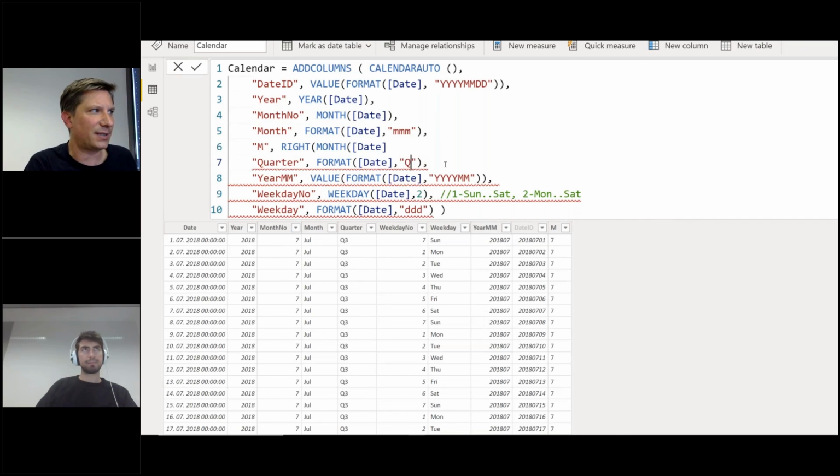without this, if you just say format date as Q, as quarter, what will you get? Enter.